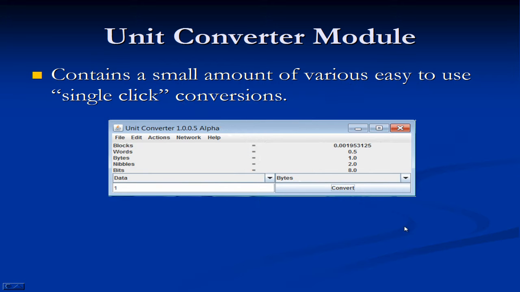This is the unit converter. It contains a small amount of various conversions. It runs off of a single click idea, meaning that if you click the button once, it will do all possible conversions for you.